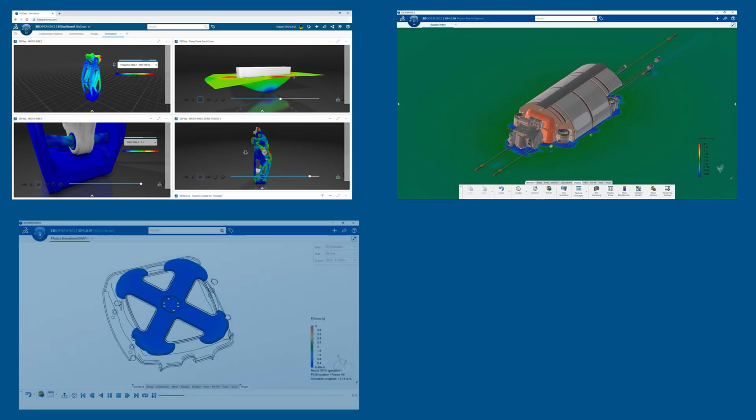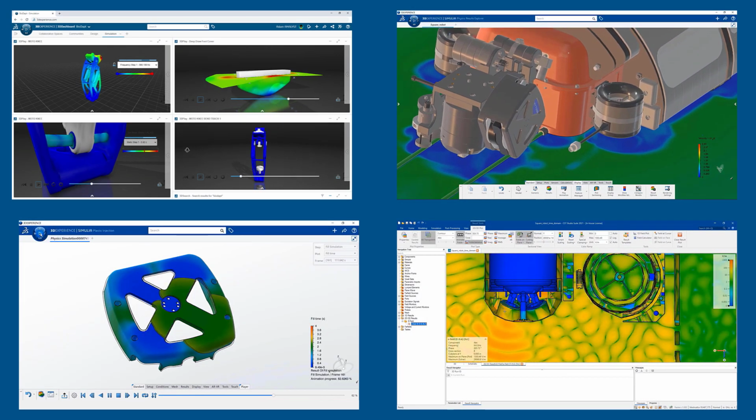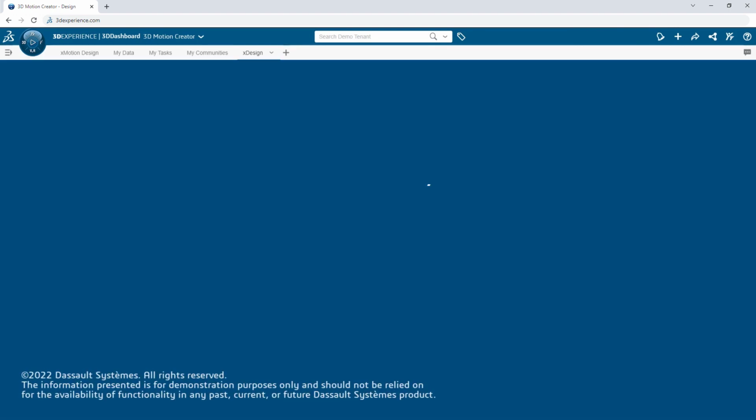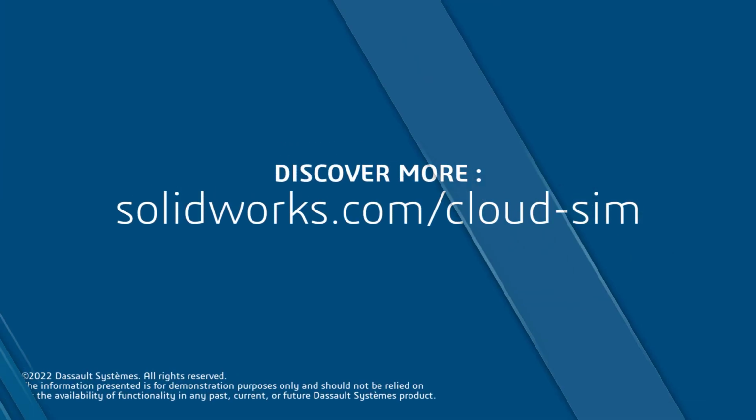Structural, fluid dynamics, plastic injection, electromagnetics, even kinematics. What's on your horizon? Be ready to take it on with 3DEXPERIENCE Works.